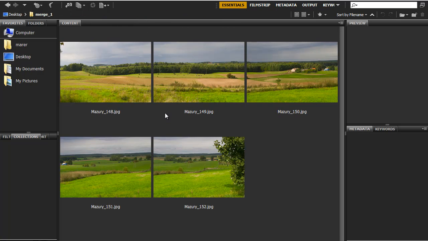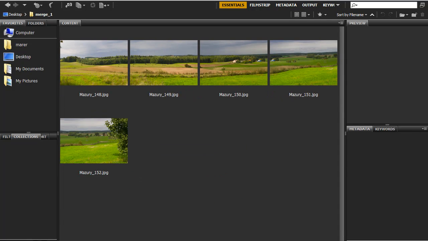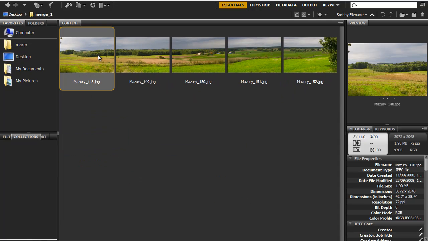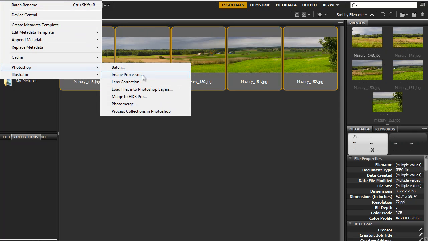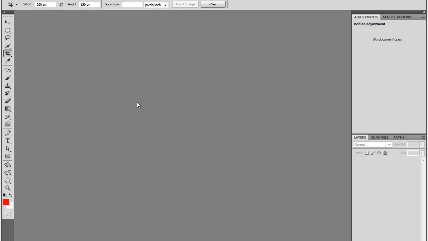I'm going to jump in here, and I'm going to select these images in Adobe Bridge first. Okay, I'm just going to select them all. Then I'll go straight to Tools, Photoshop, and Photomerge. This will open the Photomerge dialog box inside Adobe Photoshop.